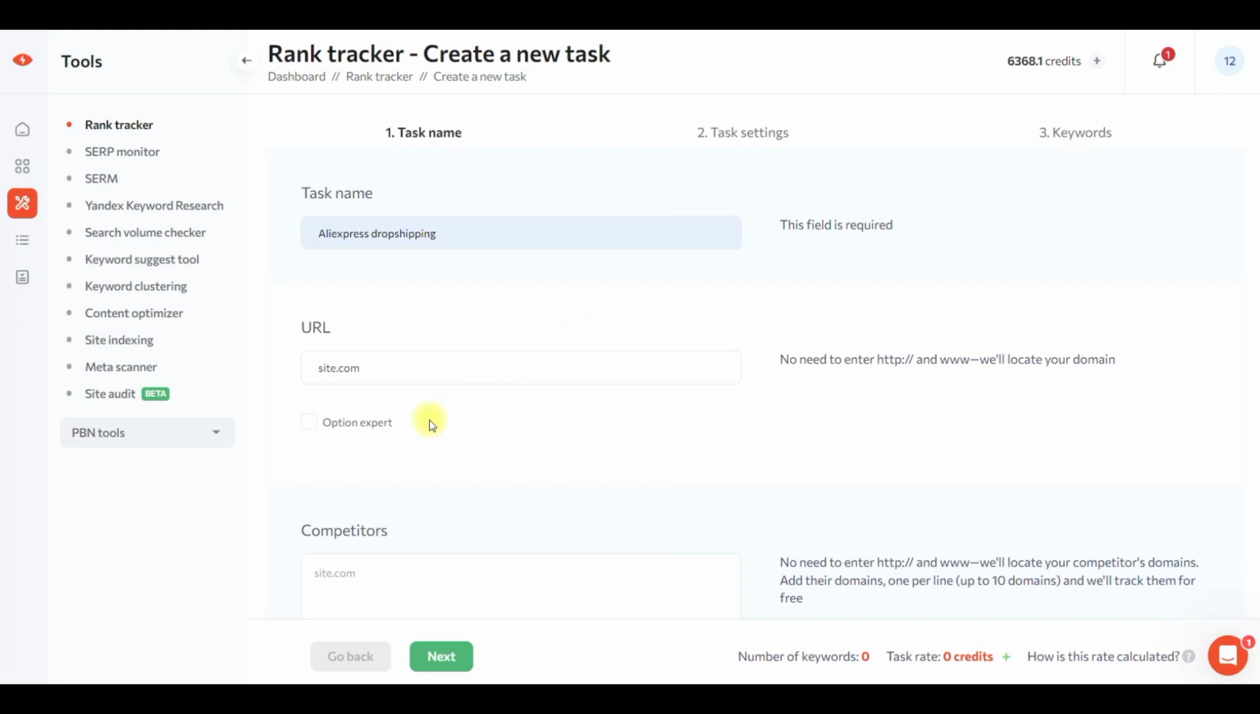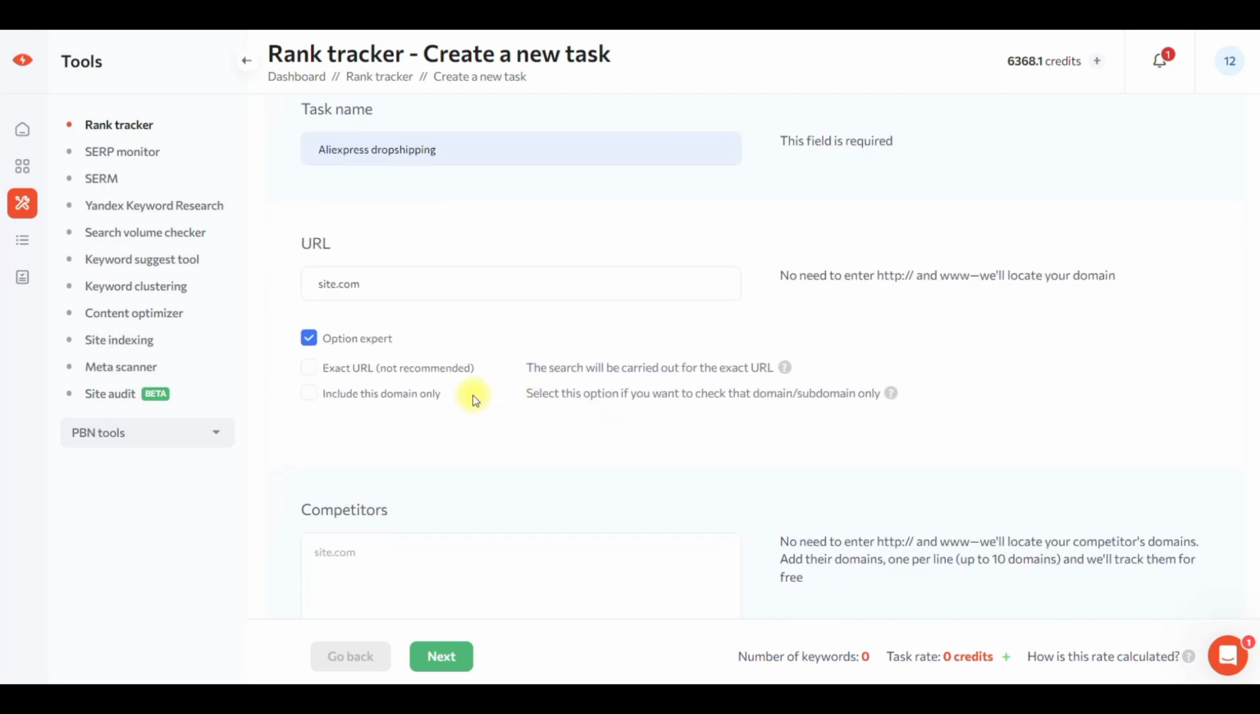Next, we have some expert options. Exact URL is not recommended. Select this option for rank checking of that exact URL, relevant for social media groups and video blogs on YouTube, not recommended for checking domain rankings.